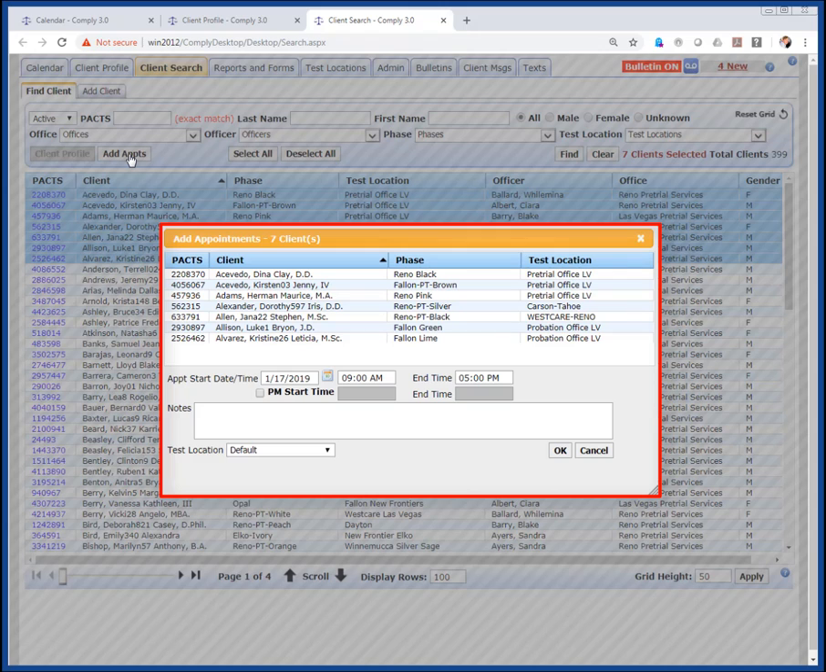The resulting dialog looks just like the one on Client Profile, but note the appointment start time and end time. The actual testing hours for the test locations shown here in the right-hand column may differ, but this dialog will go ahead and use 9 a.m. and 5 p.m. hours for all the selected clients. So you may want to go back and sort your list by location first, like this.